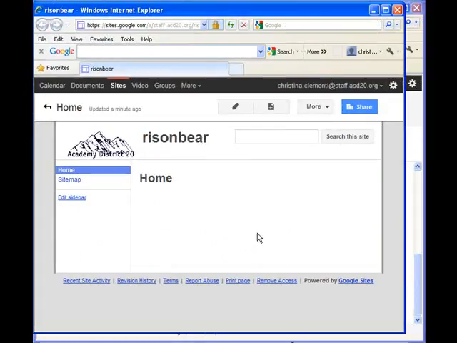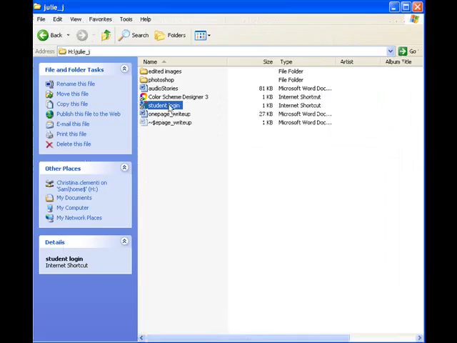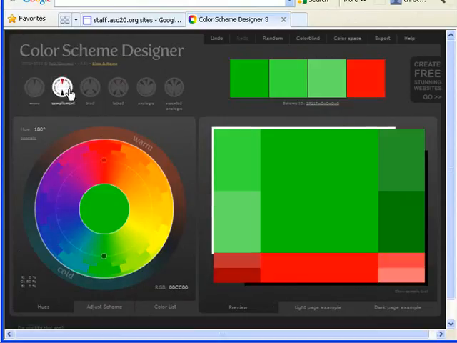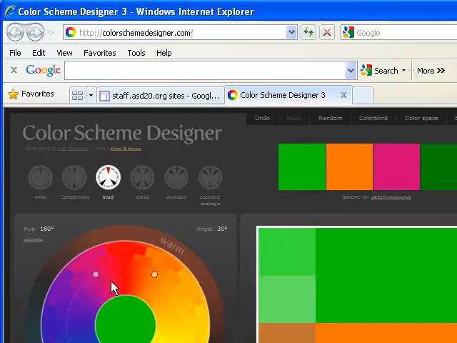So I'm going to go ahead and pick out a color scheme for my website. To do that, I'm going to go to that folder and click on Color Scheme Designer. Let's say I'm going to choose a green color scheme because I think of nature and my animal's about nature and all that good stuff. Now you can click up here to get various color schemes. I'm not going to go with that. It reminds me too much of Christmas, so I would not choose that color scheme unless my animal had something to do with Christmas. Then I would.